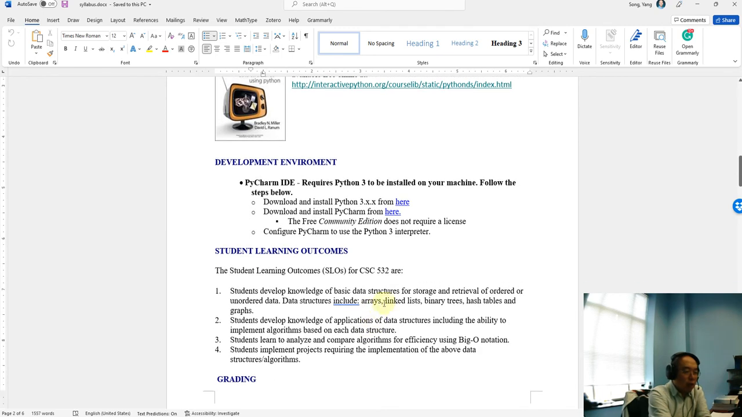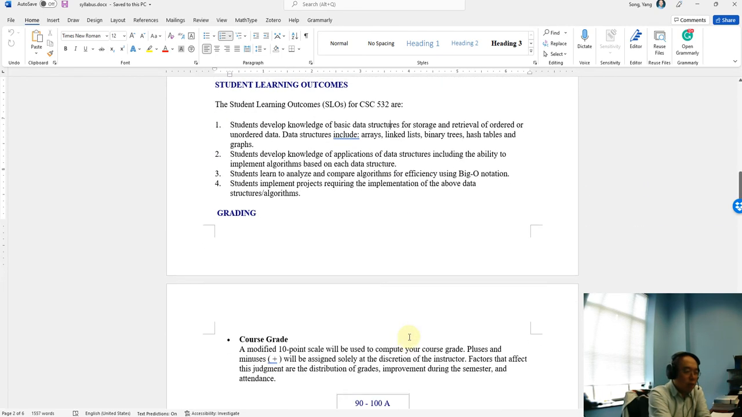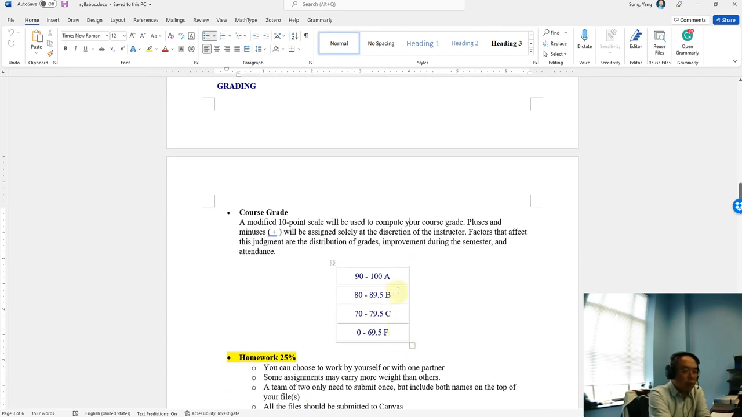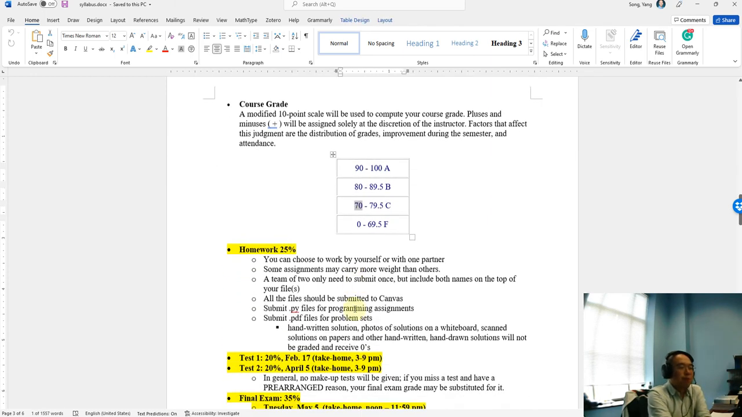Okay, so here are some of the student learning outcomes, and then the grading. Because this is a graded course, you get A, B, C, and F. You can have A and A minus, B plus, B, and B minus, and C plus and C. But lower than C, you are going to have an F. So this is my expectation: you get 70 or higher, or you're going to fail.